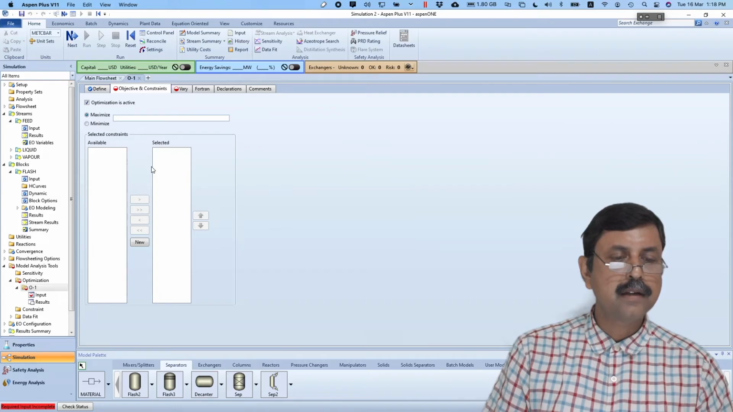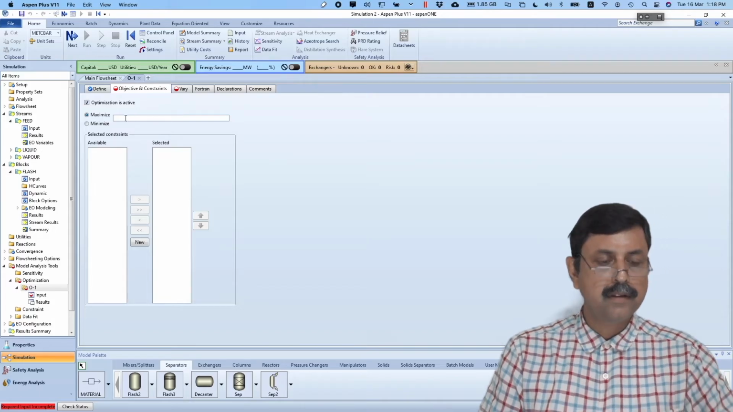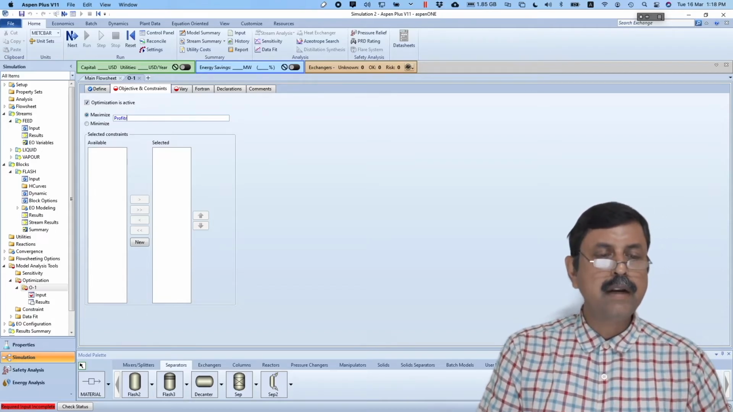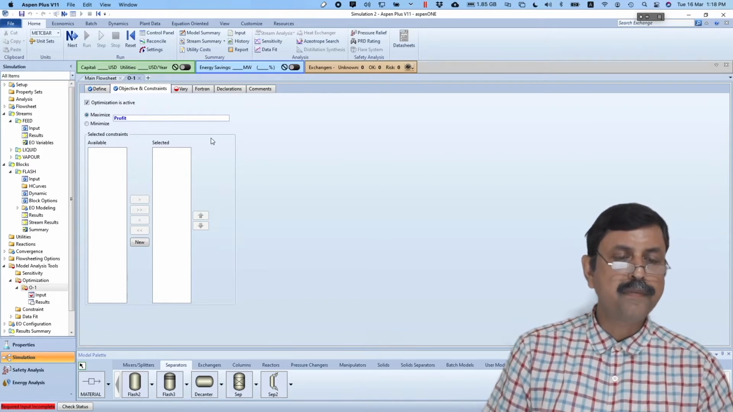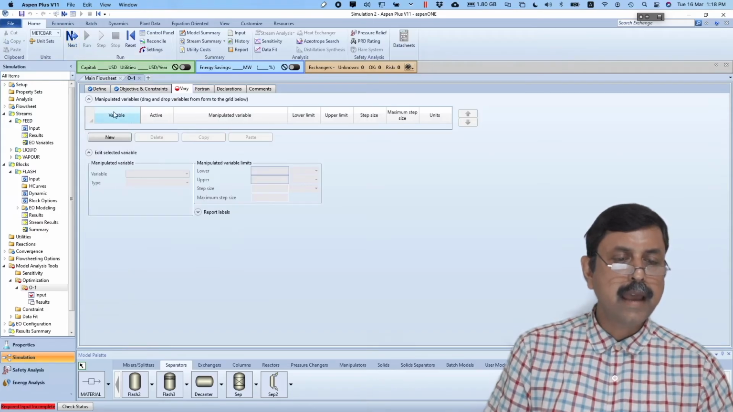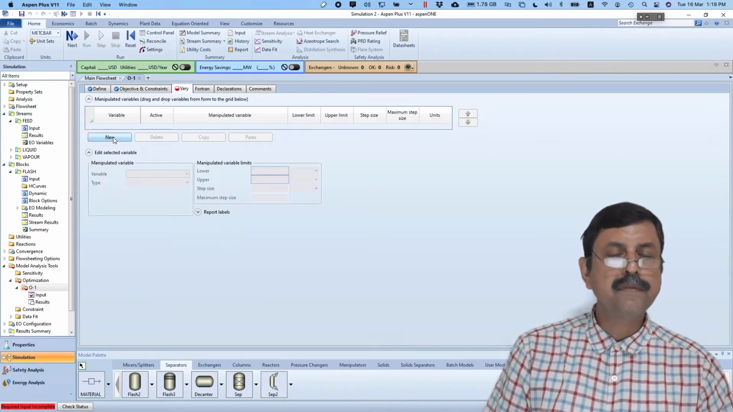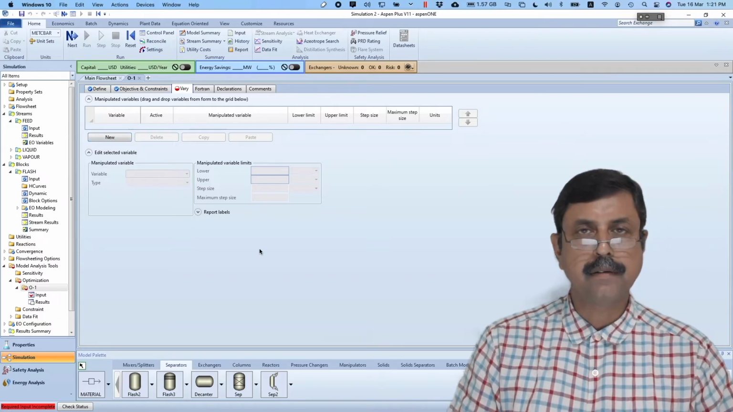Go to the objective and constraint. At this moment, let us not select any constraint. We have to maximize profit. We will define the profit later. Let us write profit. Go to next and vary. What we have to vary? We have to vary pressure.